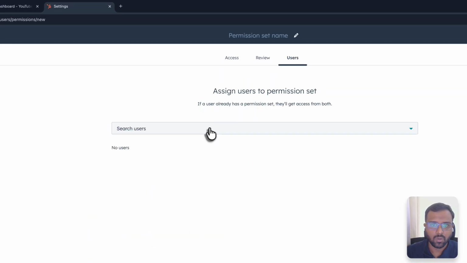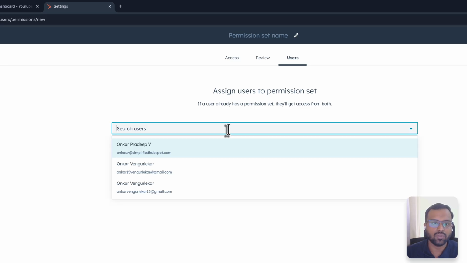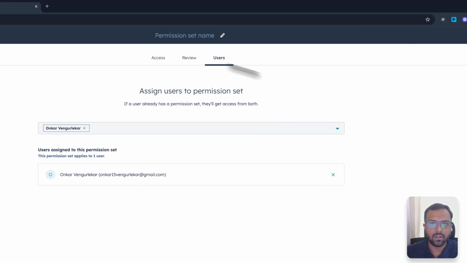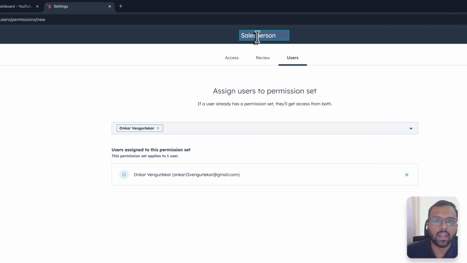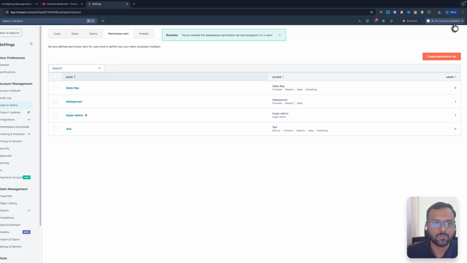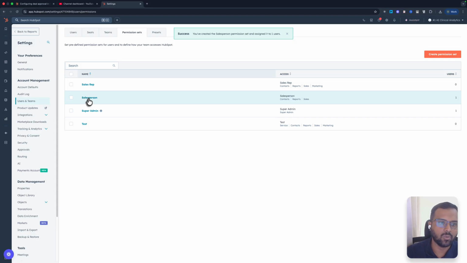So once you've provided access to all of these sets, now it's time to allocate a user to it. So I had gone ahead with this particular user. So I'll just create that. And finally, I'll just name this as salesperson. So this permission set is a salesperson permission set, and I'll create. So that's it. That's how you can create a permission set for your sales rep.